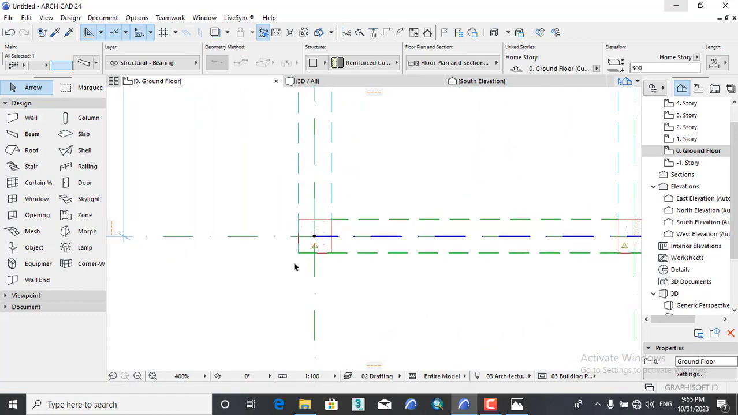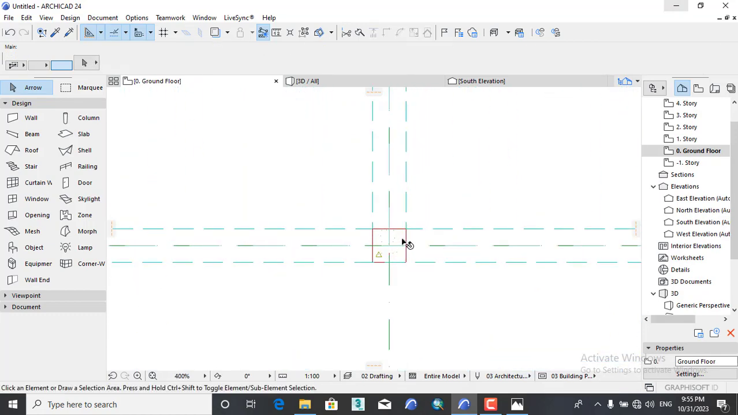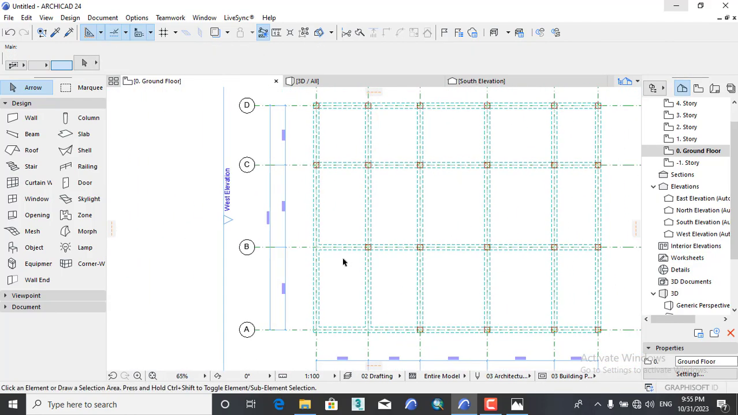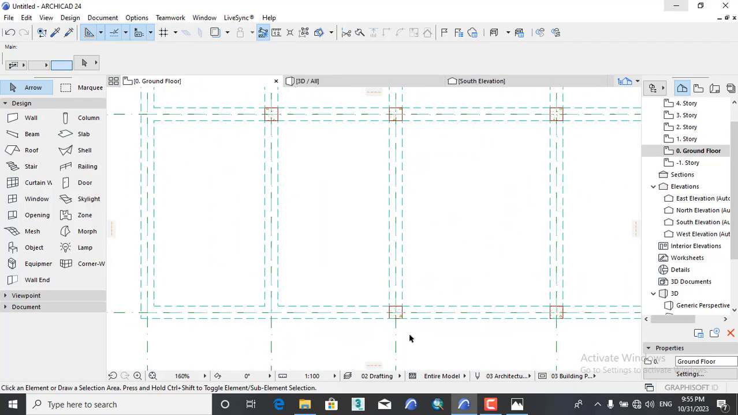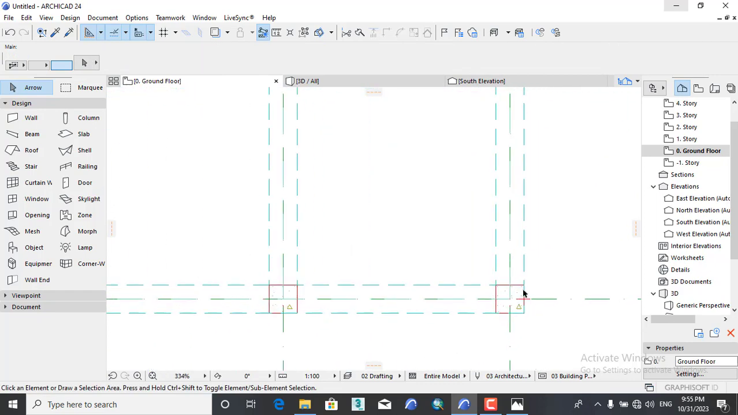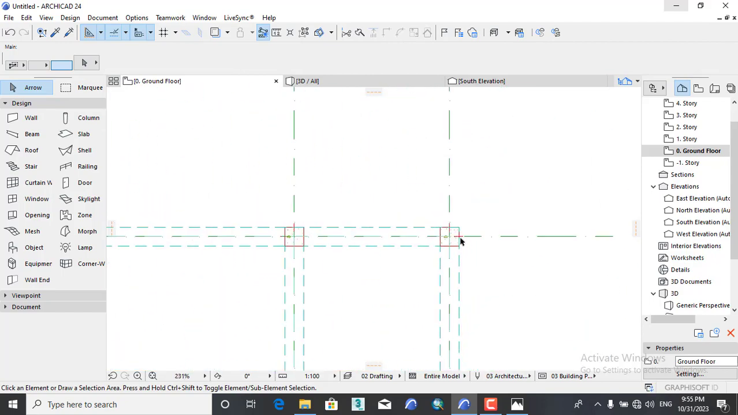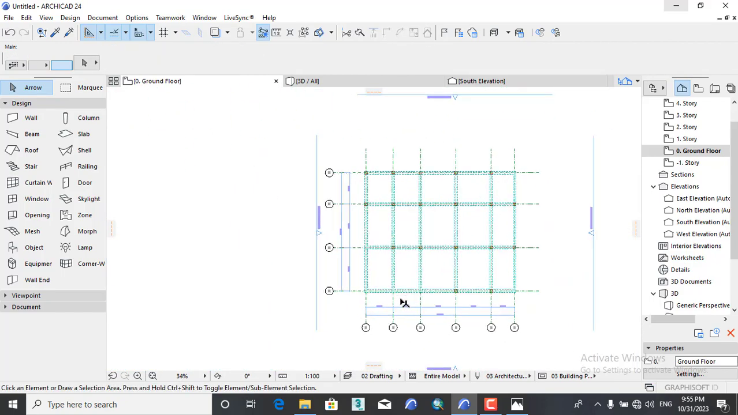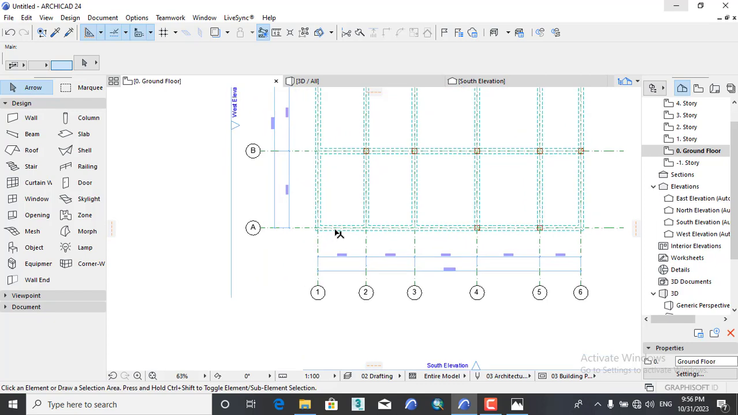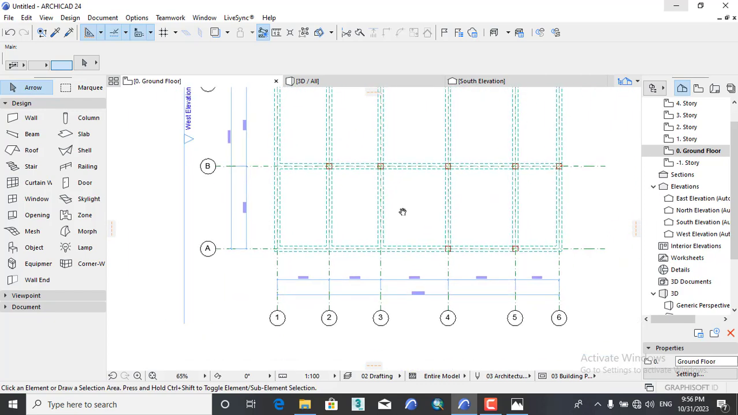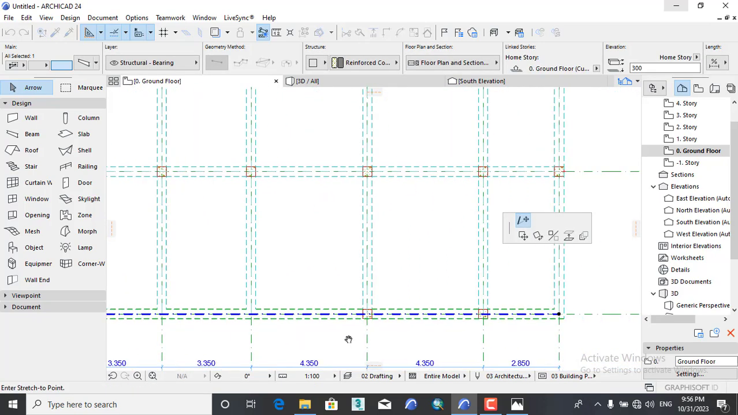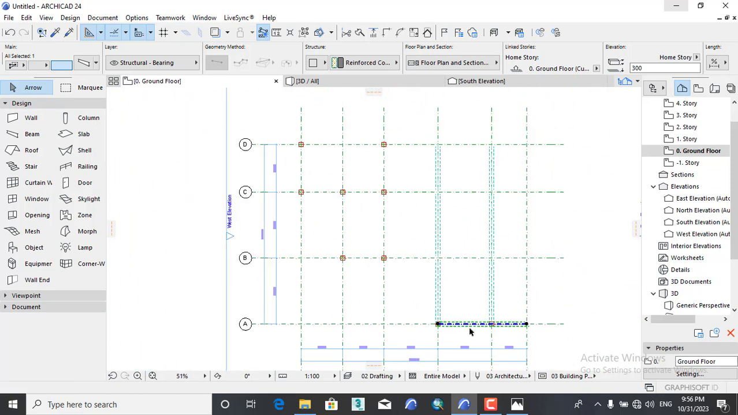For example, this one. Remove this one also. This one. And this one. So it belongs to our project. Then remove this one and this one. Here we don't need this one as well. So if we don't have any column here, then we clearly don't have any beams. So you can modify the beam where it is like this.